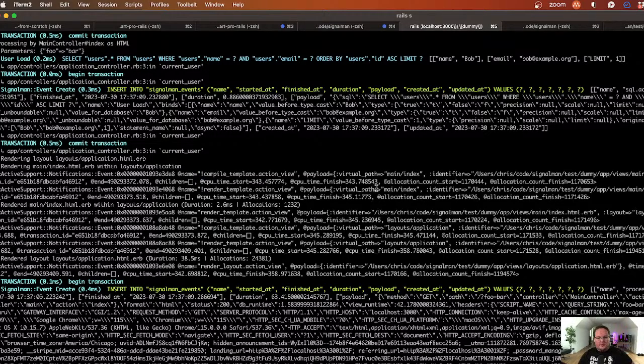Render template, virtual path, main index. Virtual path. So, yeah. What we want to do is grab these and see that it's being recorded. Oh, you know what? We're skipping all of those, because we're working on the Signalman test dummy app, so it has excluded itself.